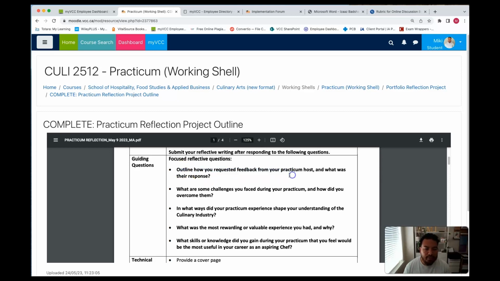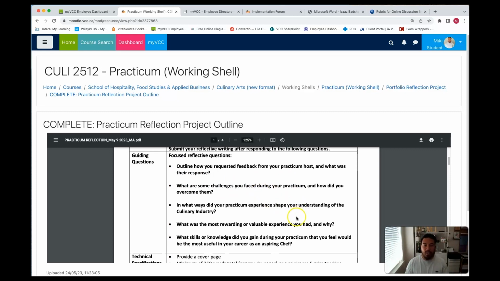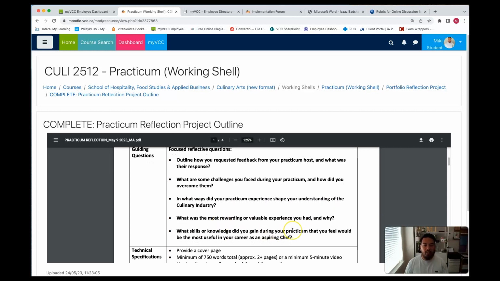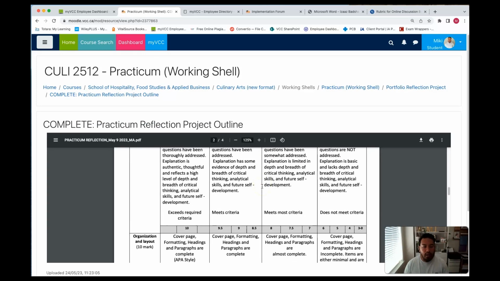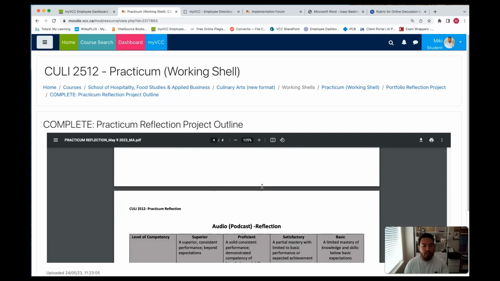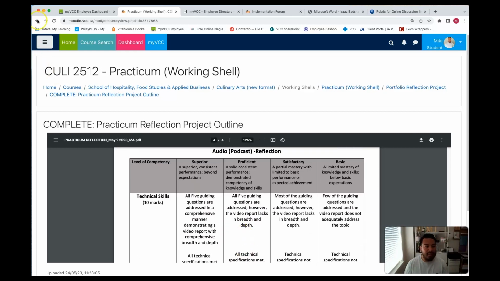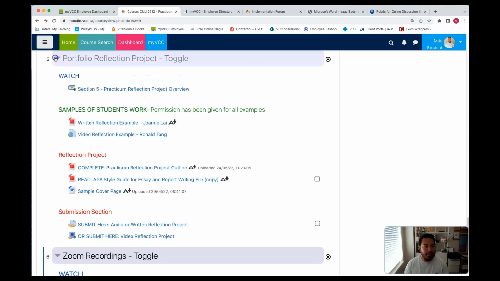So outline how you requested feedback from your practicum host. What are some challenges you faced and how did you overcome them? In what ways did your practicum shape your understanding of the industry? And what are the most rewarding or valuable experiences that you had? And what skills and knowledge did you gain that you feel would be the most useful in your career? So I did change those slightly. I provided examples and I also added a rubric for an audio submission or podcast submission. So that's also something that I did there.